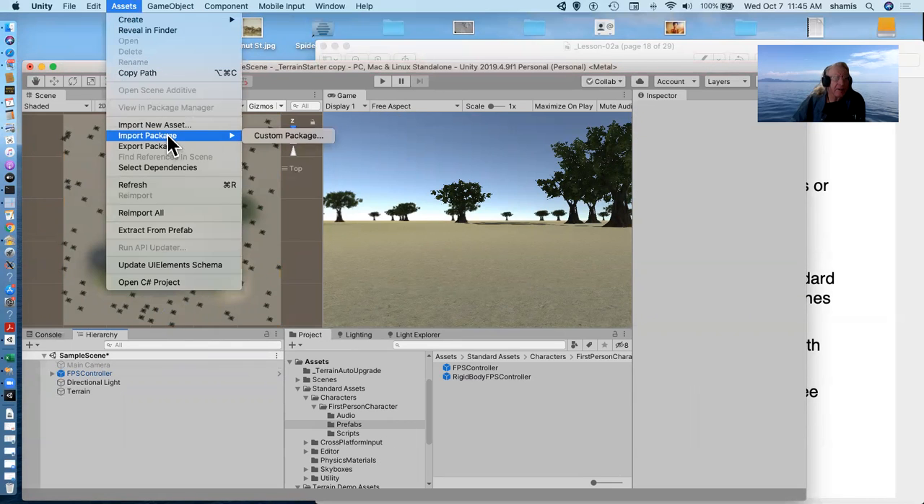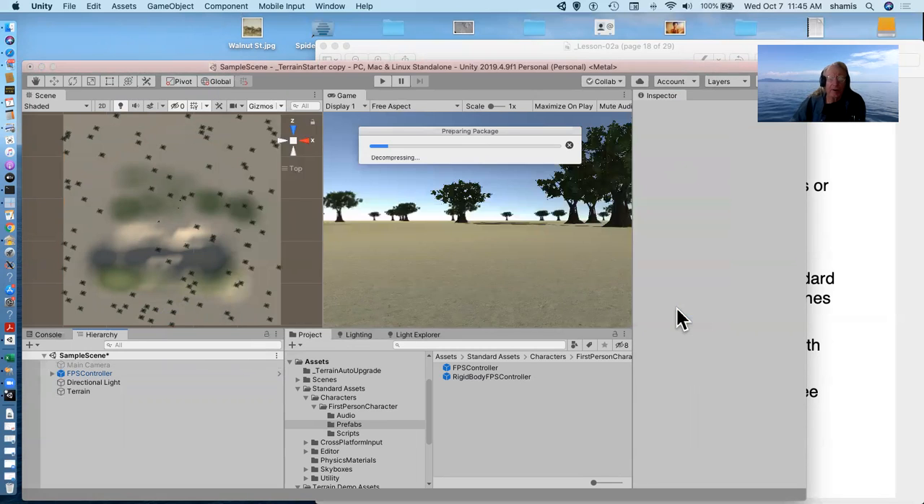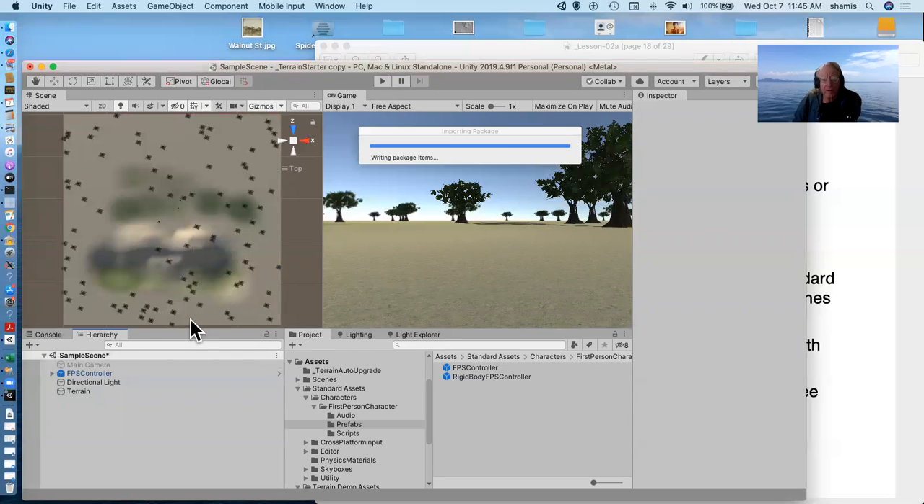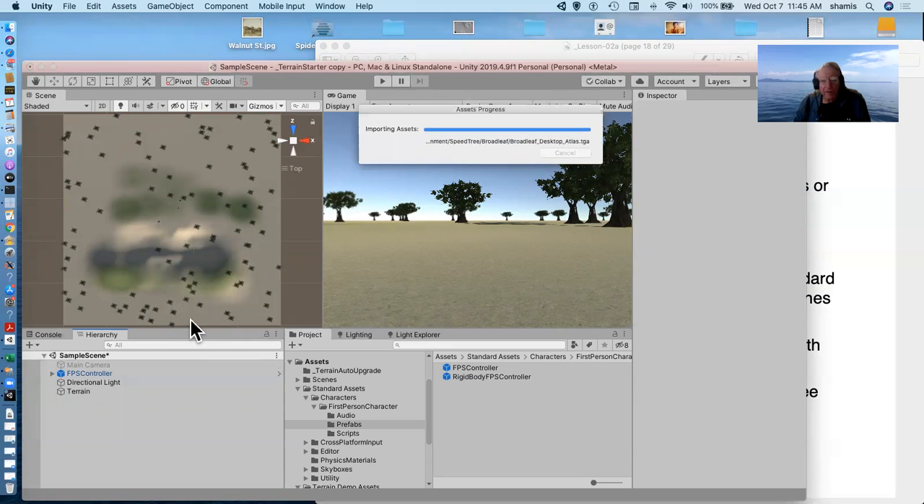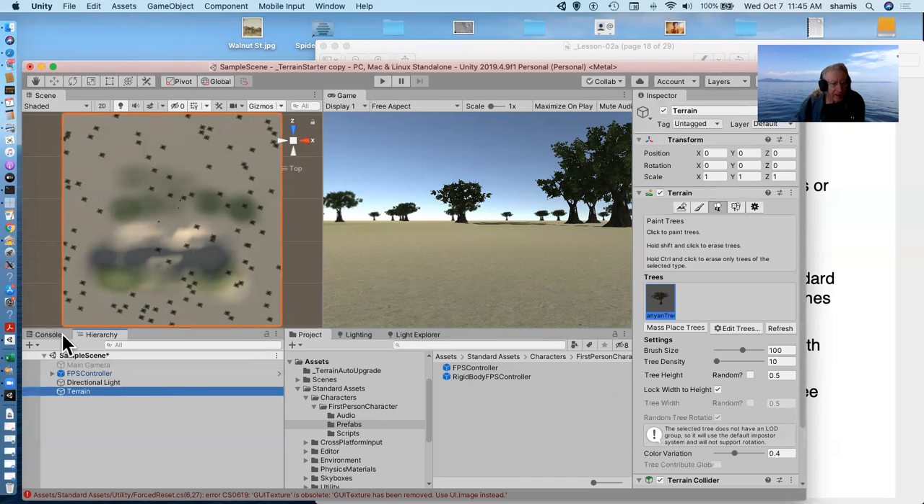If I bring in the standard assets for the environment, these are the standard assets segregated into categories, which I highly recommend. And I can bring in all of those, and you'll see that we get some additional trees, the speed trees, that are fancier trees than that old banyan one. Whoops.